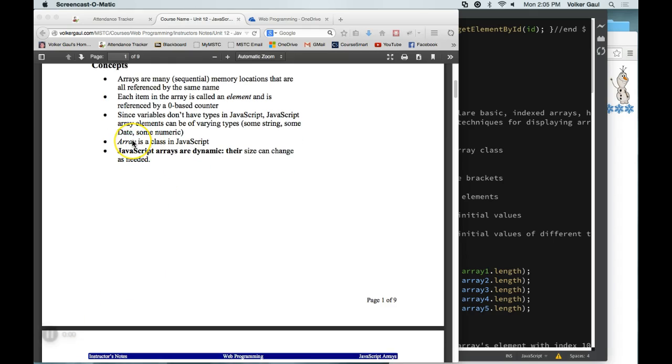In JavaScript, an array is a class. It's a built-in class that we can use. And the nice thing about the arrays in JavaScript is that they're dynamic. We can add elements, remove elements, just like we can in Swift, from the arrays as we need to.